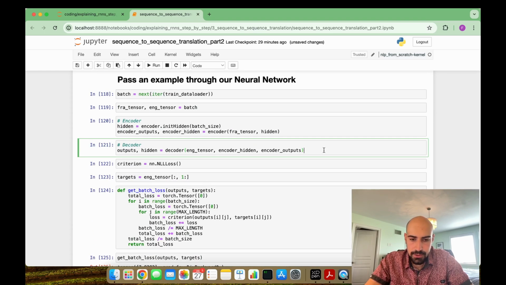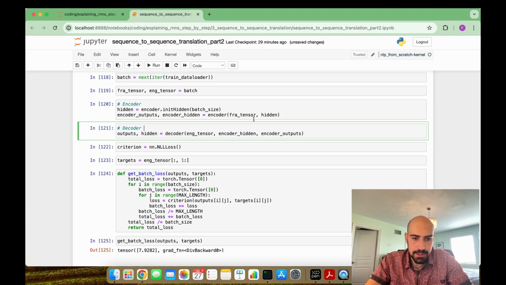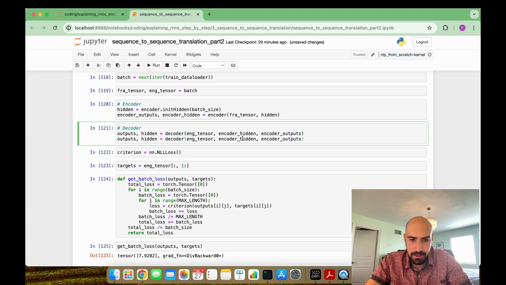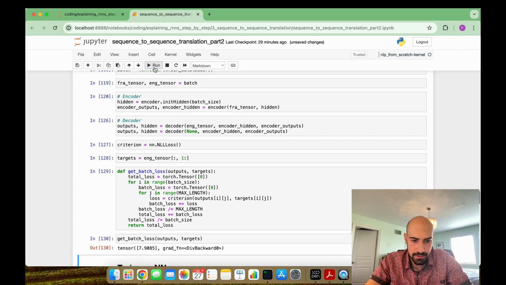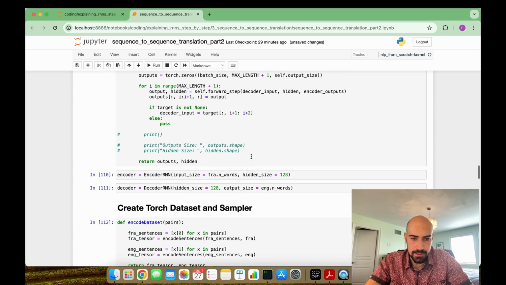Okay, we also want to make sure that it works in the other case. We want to make sure that it works in the case where we don't give it a target, so where the target is None. So let's make sure that that also works. Okay, that works too. Okay, cool. So this is working.